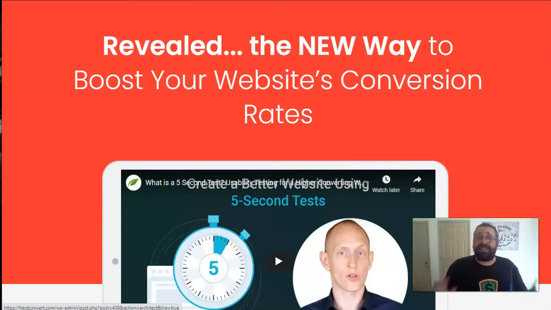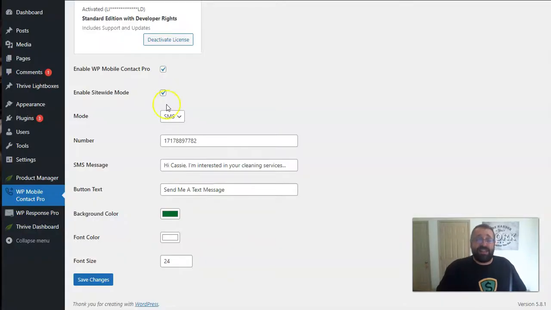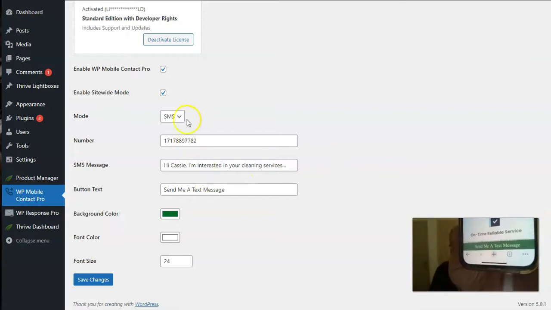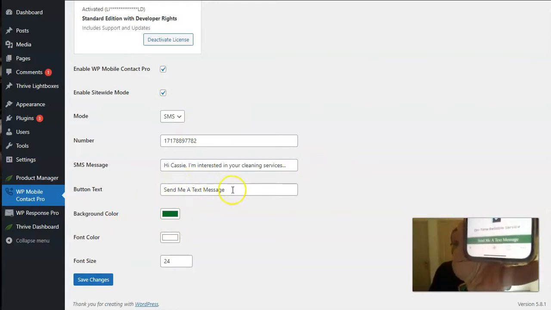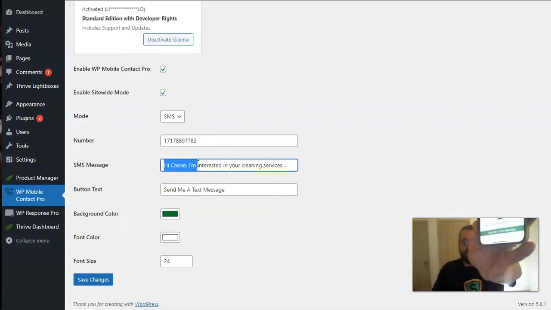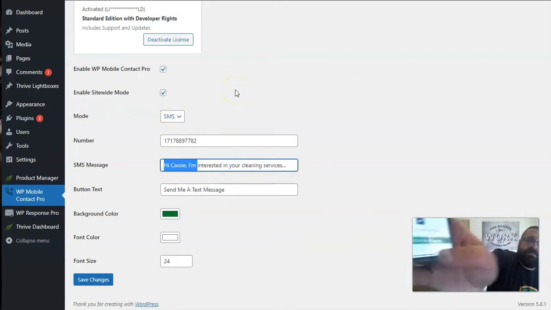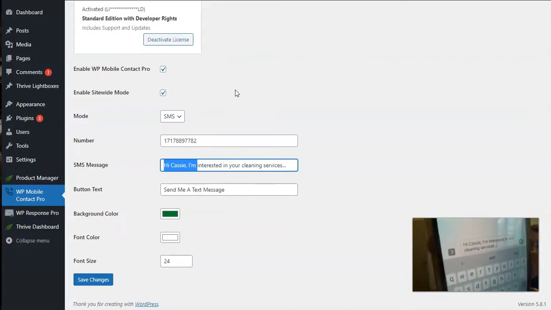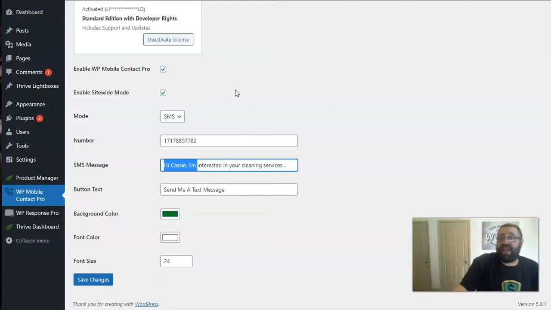And the best part is this plugin is super easy to use. The settings are all right here. So you can see from my first example that I did, which is Cassie's site right here, that these settings correlate with that. I chose the background color green. The button text is send me a text message. And then the SMS message is, hi Cassie, I'm interested in your cleaning services. So all that is right here. And the mode, I chose SMS. And you can see that those settings produce these results right here. So it's the exact message, the button color, and everything else. And it's just that easy to use.